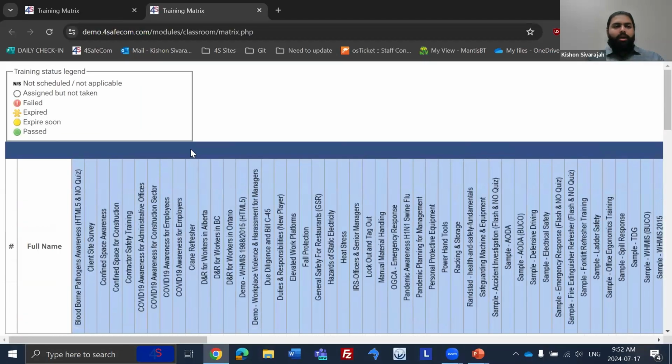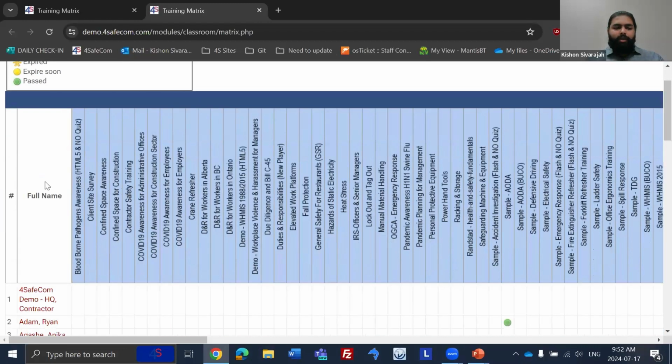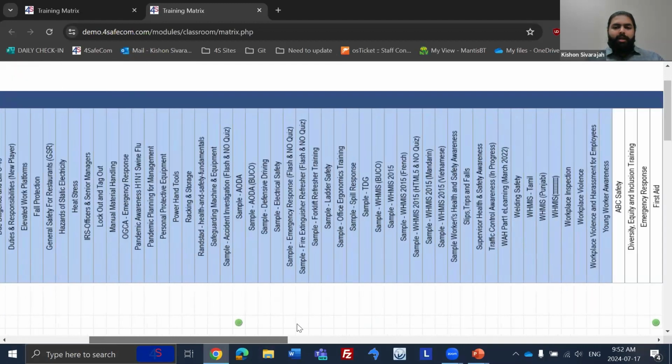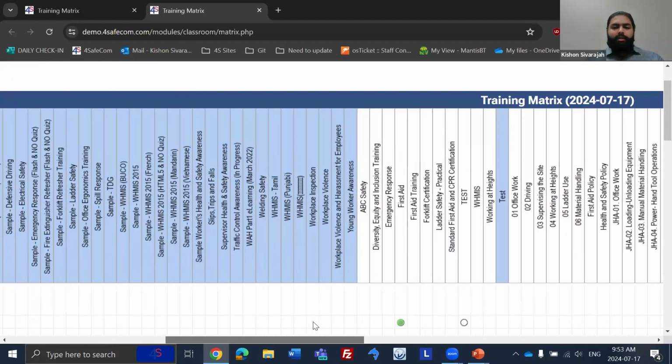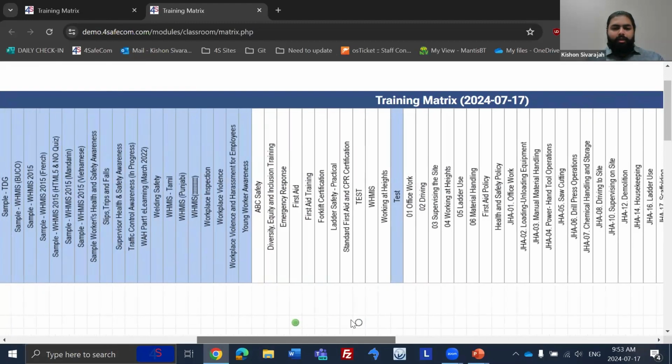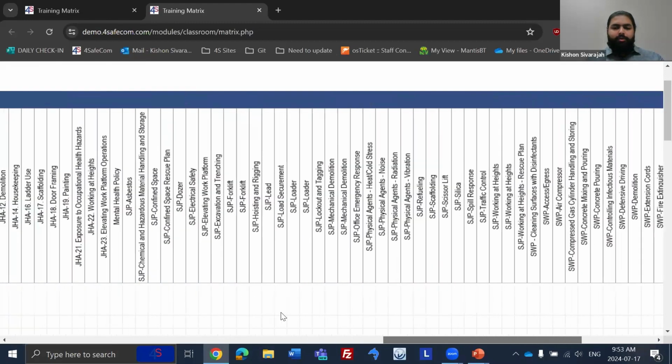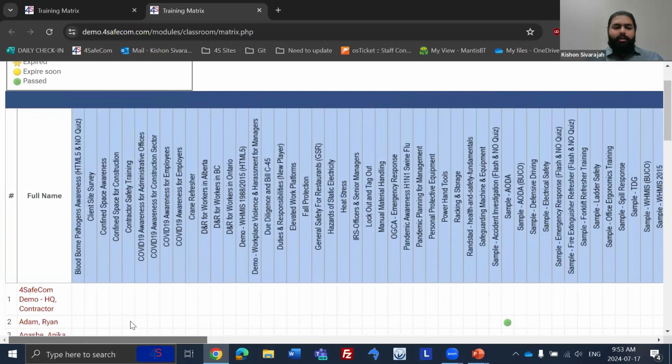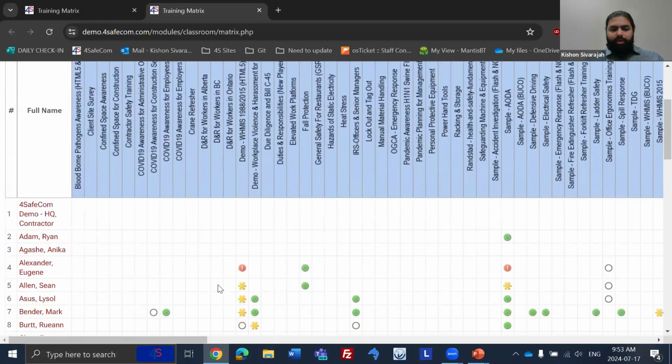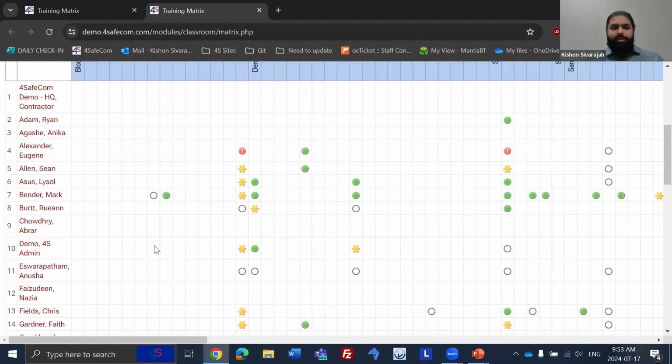Now this is how the training matrix report would look like. On the top left, we would have the actual legend of what each of the icons mean. If we were to scroll down, we would have the list of all the courses. It will be color coordinated by each of the sections mentioned inside the earlier filters, just in case you want to split it between online, in class, and procedures. And then if you were to scroll down, you'll be able to see the actual information related to each of their trainings.